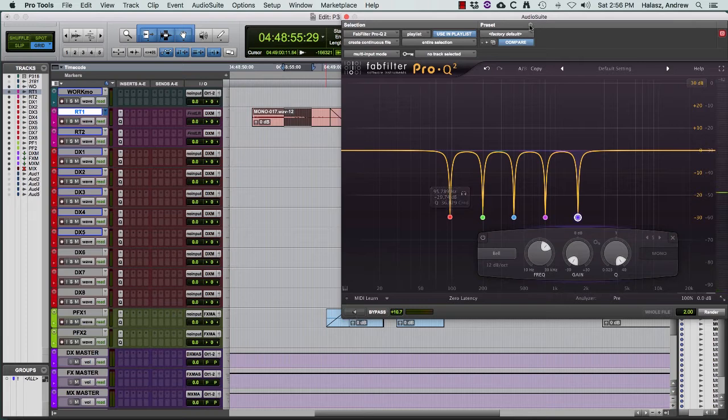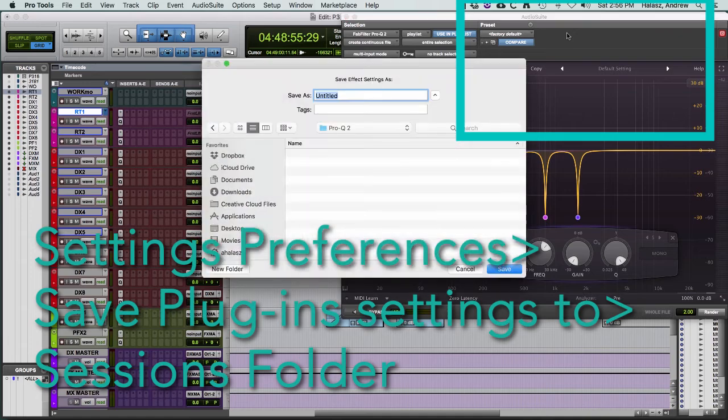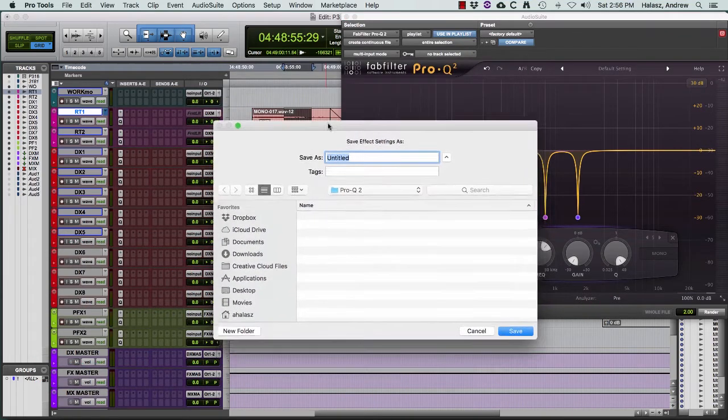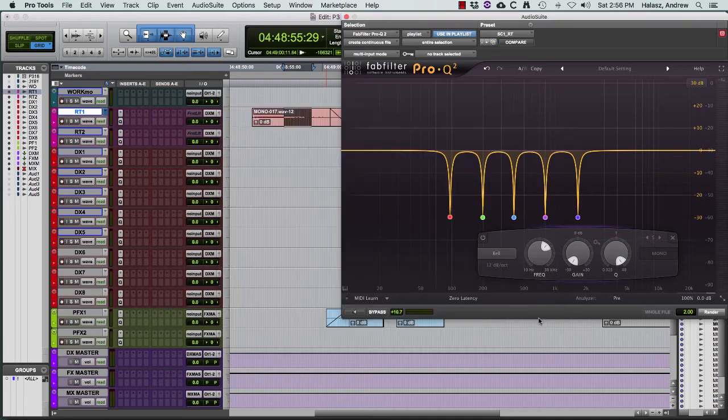I'm going to save this. I'm going to go to Preset. Remember to save your settings preferences, save plugin settings to session folder. Save settings as, and I'm just going to call this scene 1, I know. Scene 1, I'm going to call it room tone, although we're going to apply it to the dialogue too. We're starting out in room tone.